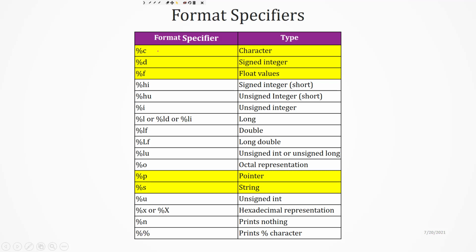The things which are written in yellow, you have to remember. The remaining things are only for understanding purposes. For writing programs in our course, we need only percentage %c, percentage %d, percentage %f and percentage %s. Percentage %p is also used later. Percentage %p and percentage %s will be clear when you study pointers and strings. So now you just think about these three things: percentage %c is for character, percentage %d is for integer, and percentage %f is for float value.